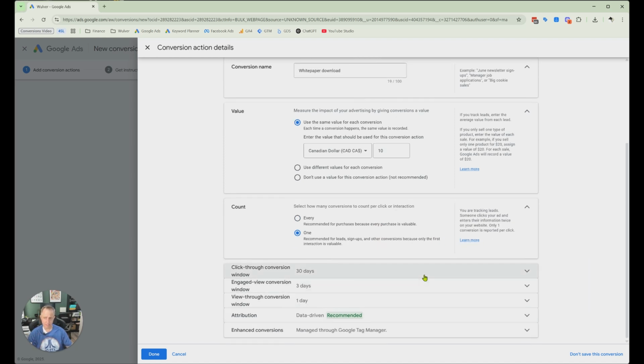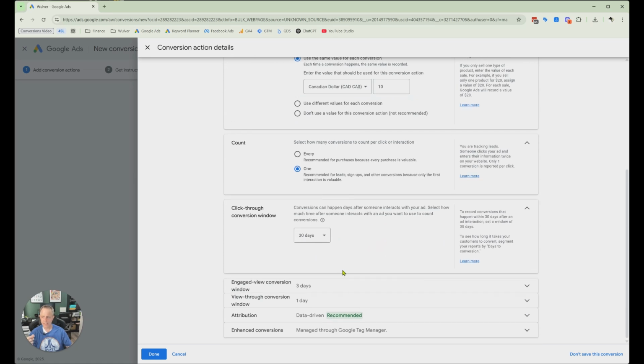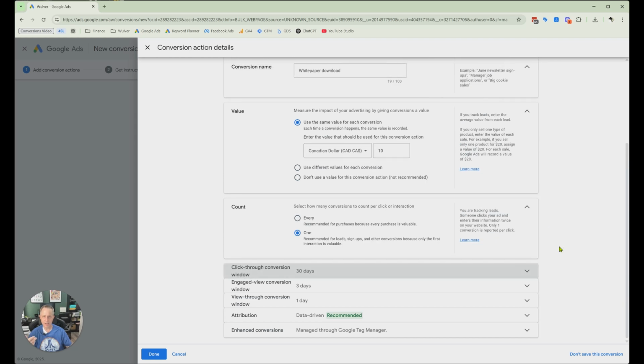And then you've got different click-through windows that you can select, engaged view window. I'm not going to go through this kind of stuff right now, but it all has to do with how long it is from when they make that initial click on a Google ad to the time that they actually download the white paper. Sometimes it's not instant. They don't do it on that same visit. They could come back days later. And so Google wants to know, how long should I consider that to have come from the Google ad click? Is it 3 days? Is it 30 days? What do you want? So I tend to leave those as defaults, but you can play around with that.